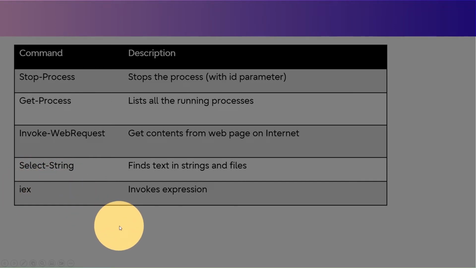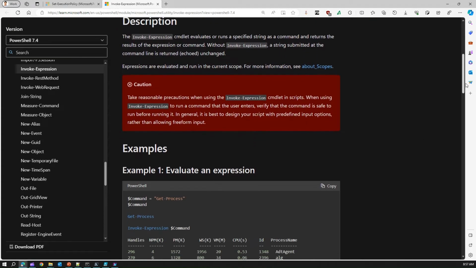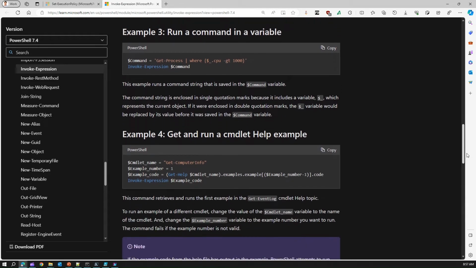So that's it for the theoretical part. Let's jump into the practical aspect of it. Again, there are a couple of things which I want to show you. Invoke-Expression. Now, Microsoft has given a nice documentation. Have a look into all the documentation provided by Microsoft with regards to Invoke-Expression.